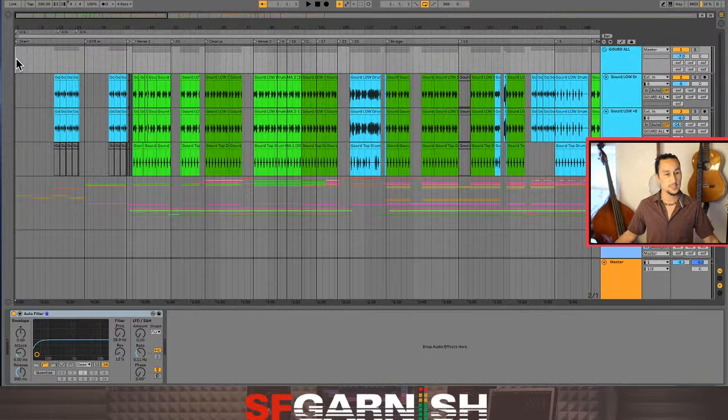And this is a sneak peek around some of the instrumentation. I'm just going to play you some of this, and then we're going to talk about how we can create a drum rack from sounds and samples that have been created in this track.